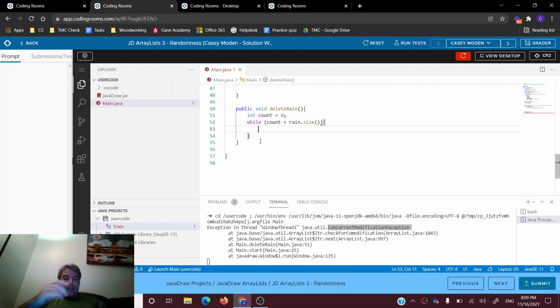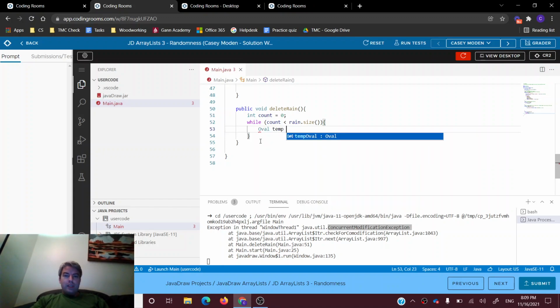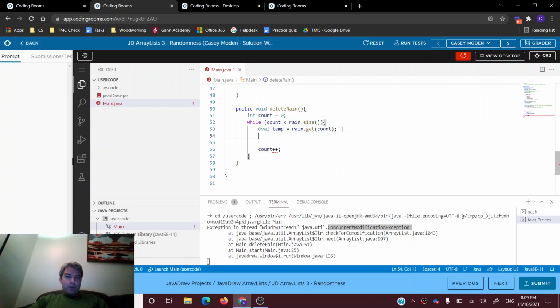Use this. And then one thing I'm going to do for me personally, just to make my life a little bit easier here, I'm going to make a temporary oval. So I'm going to say oval temp is going to be equal to rain.get(count). Down in here, we're going to increase count at the end, just for our setup. So we're looping through the entire array list using a while loop, counts, all that stuff.